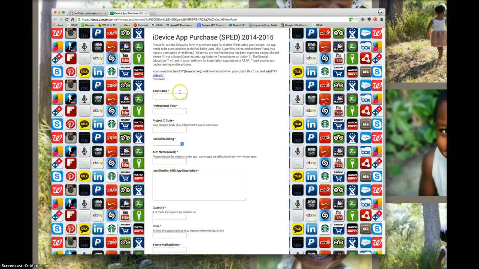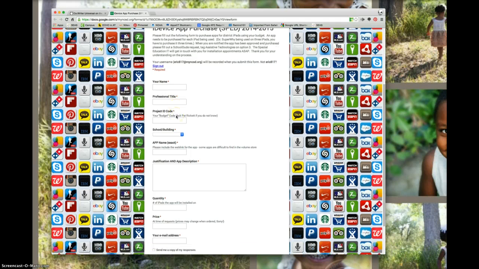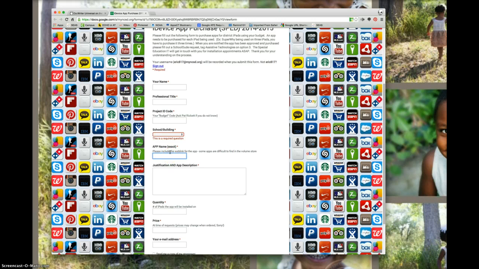And so what you'll do is type in your name, your title, whether it's resource, occupational therapy, whatever. Project ID code is a 4-letter code that usually relates to your initials and your resource teacher. Your initials, if you're an OT. If you don't know that, ask Pat Rickett in the ERC. Your school building, just select which one you're in. The app name must be exact. The one that I looked at was called Co-Writer Universal. It has to be exact so that I can find it on the volume purchase store.